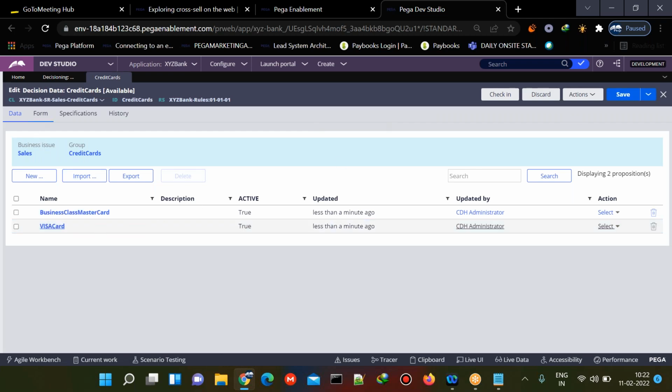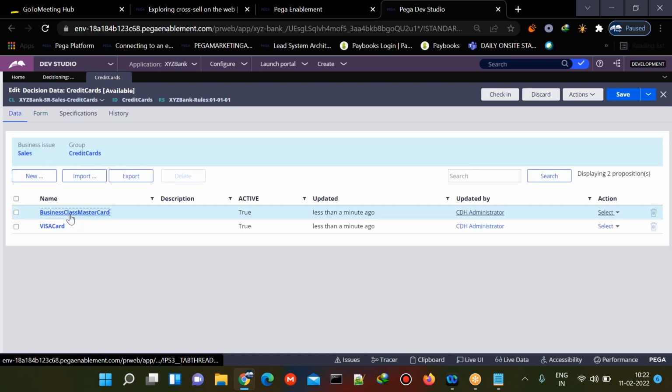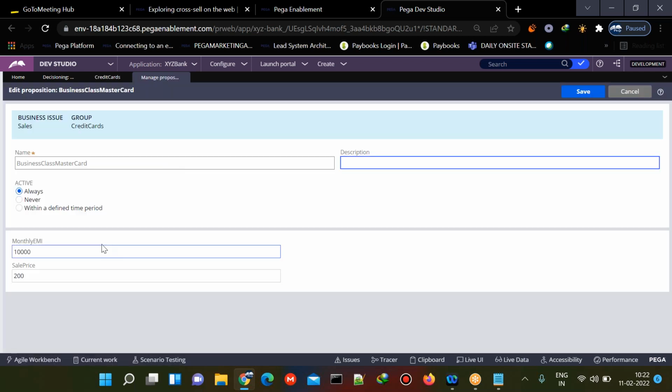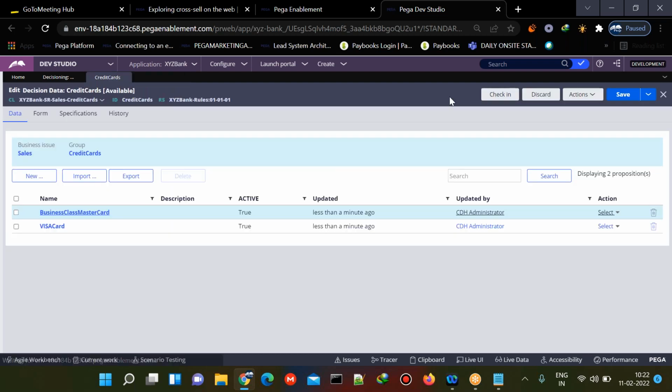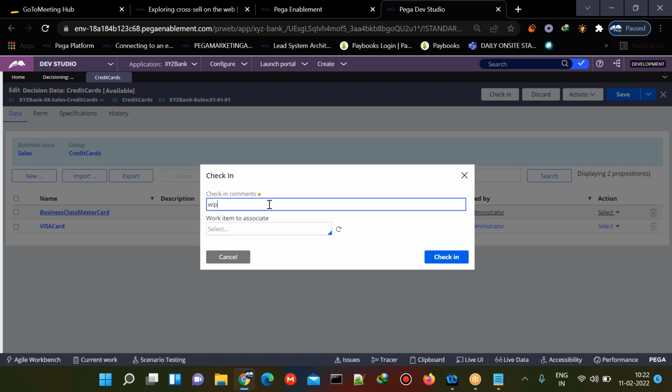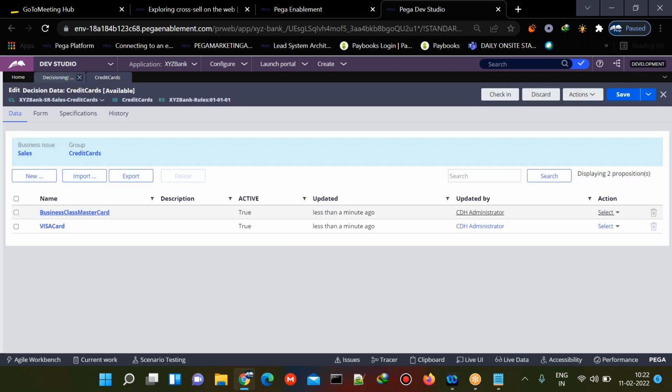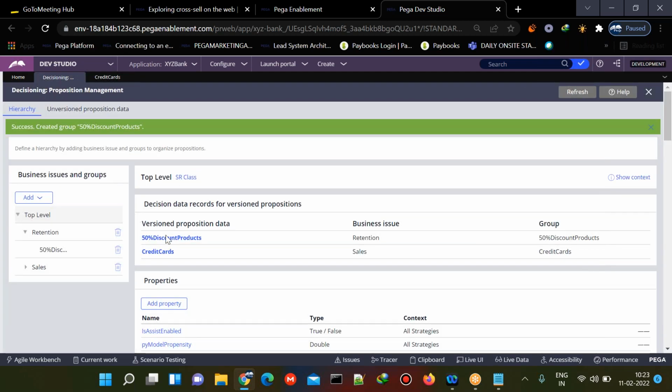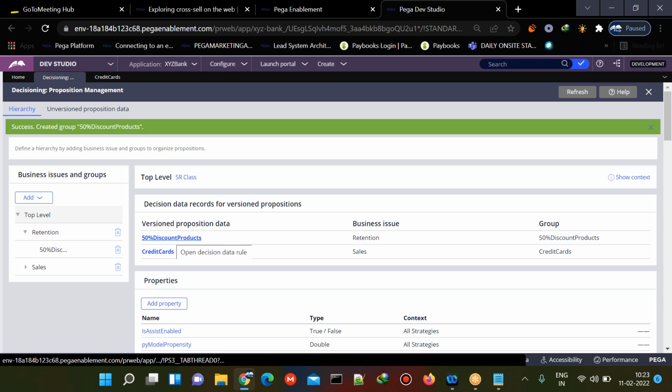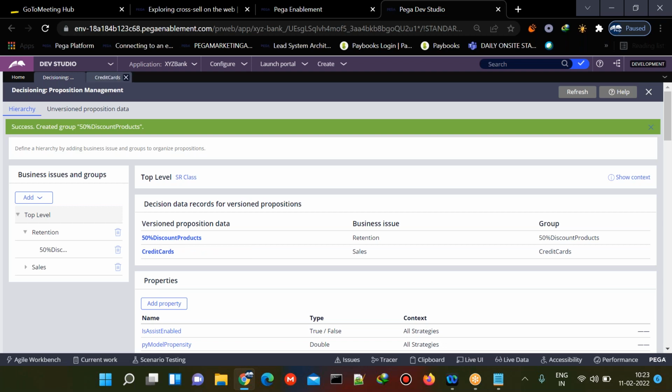All you need to do is add the properties in this tab. Then automatically those properties will come and display in the proposition data. Similarly, you can do that for the other group also. But I don't think we need any additional properties here, because already we are saying 50% discount. So let us keep it as it is.